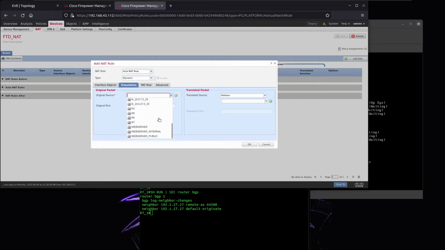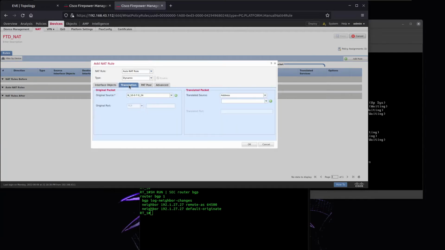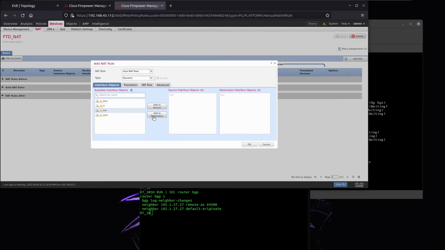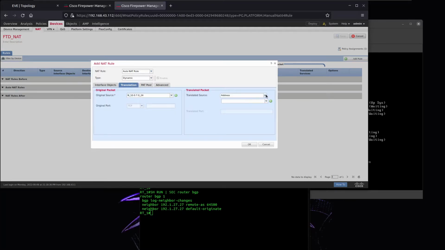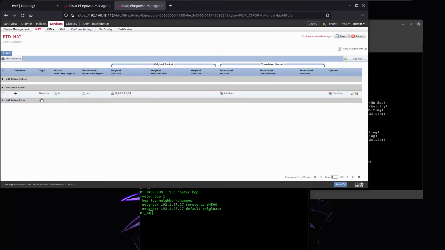So traffic sourced from 10.0.0.7. I have this object here. Yeah, I have to add it again. So this is going to be the destination, this is going to be the source, and here I want to use destination interface IP, meaning the outside interface of the active unit. So advanced, nothing else. And that's going to be unidirectional. Yeah, that's what I want.